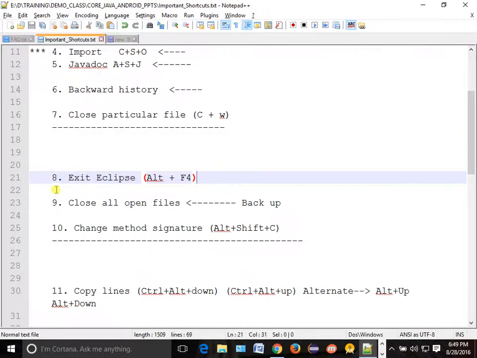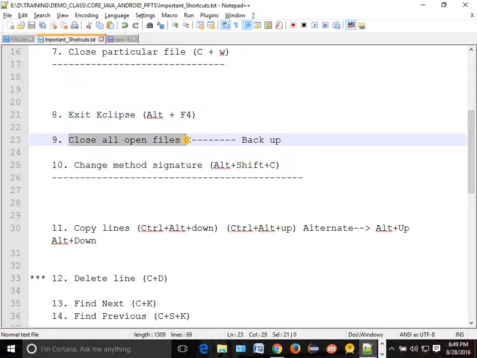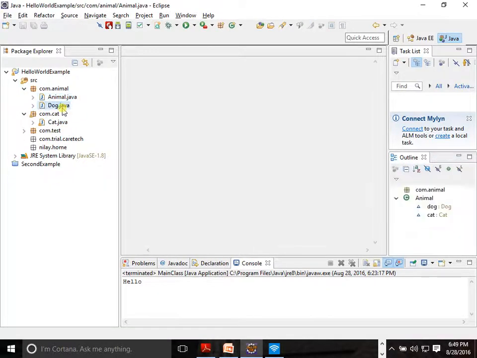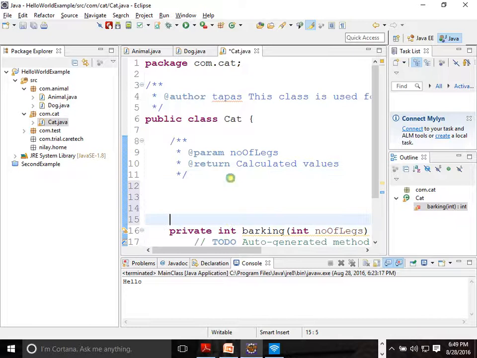Okay, so this is the one. I mean, if you want to close your Eclipse only, then Alt F4. This one we have already seen to close all the files. What to do? Control Shift F4. So suppose you are having some change, see here. Suppose I will do some change here. I am having some change in this file.